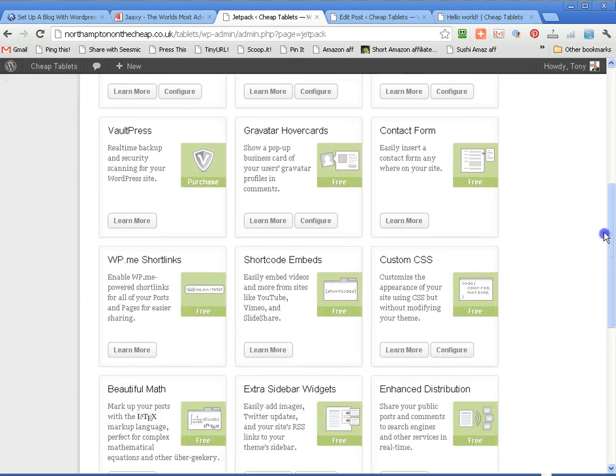Jetpack also has a paid security system. I'm not going to talk about that because we don't do paid at the moment.